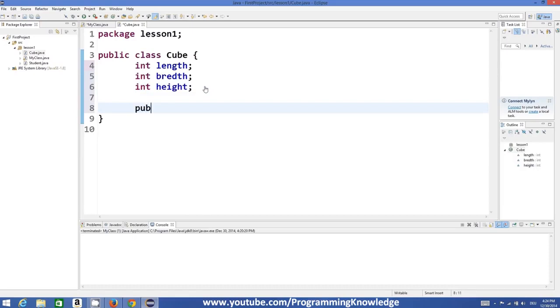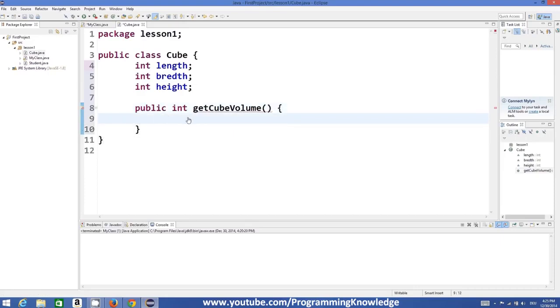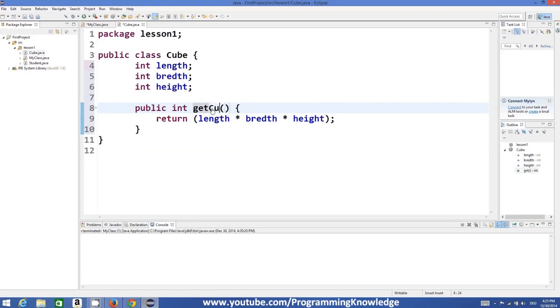And then I will declare a method which will return int, and I will name it as getCubeVolume, and this will take nothing as parameter. What this method will do is just return the product of length into breadth multiplied by height. Okay, so this is the volume of the cube, right? Length into breadth into height. So I have declared this class.